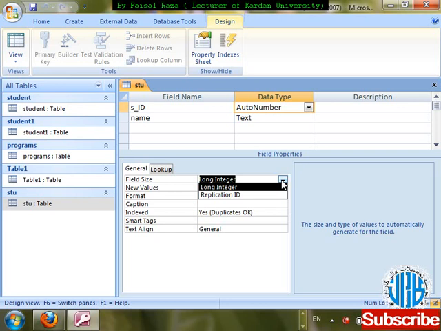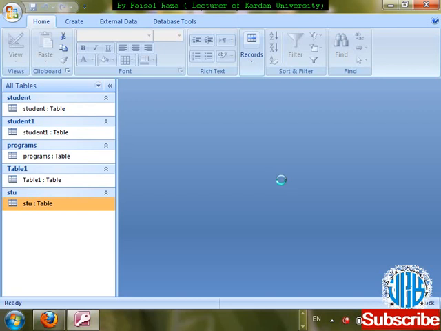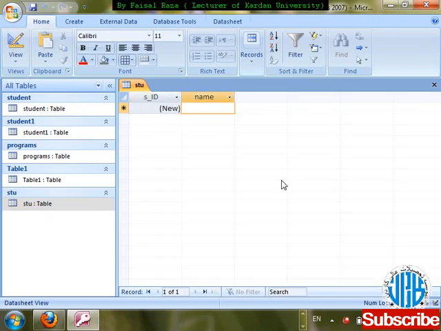Mostly we use it for what? When we want to store data of a large number of employees. For example, if I want to store all the doctors of the world, in a simple long integer it is not possible to save that. So what am I going to use? Replicated id. Firstly, with long integer, Control W, enter a name, Jawad Masood. You can see that here it goes like that.